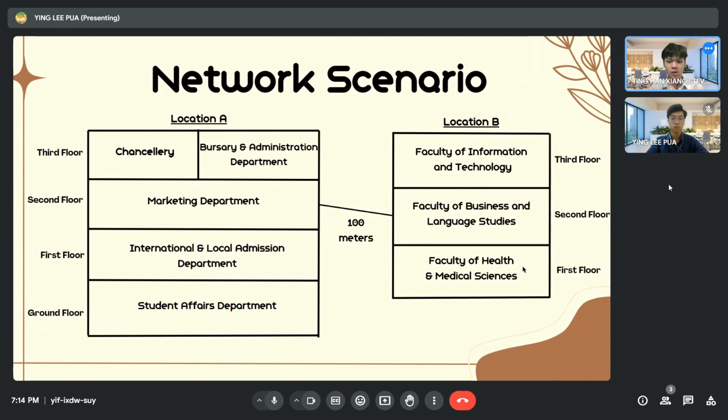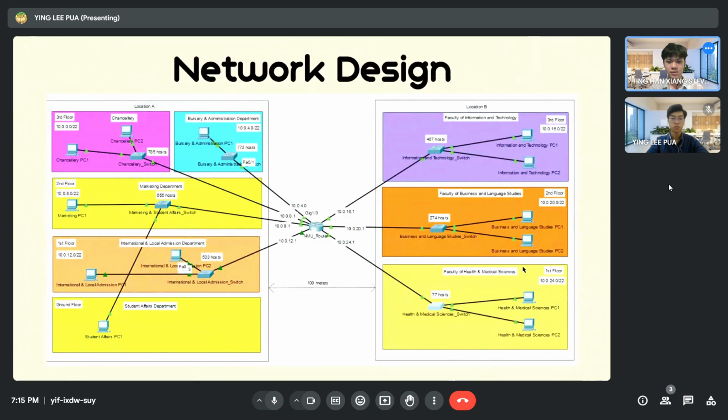In location B, we have 3 floors. The first floor is the Faculty of Health and Medical Science, the second floor is the Faculty of Business and Language Studies, and the third floor is the Faculty of Information and Technology. Next is our network topology design. In this network, we are using one router and 7 switches, and each switch is connected to at least one PC in each department.